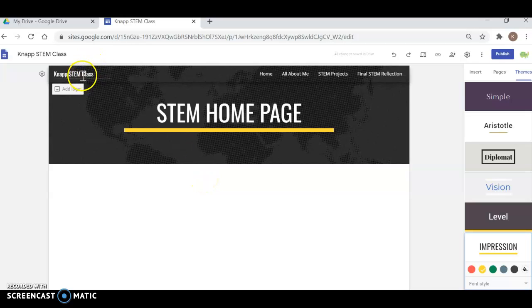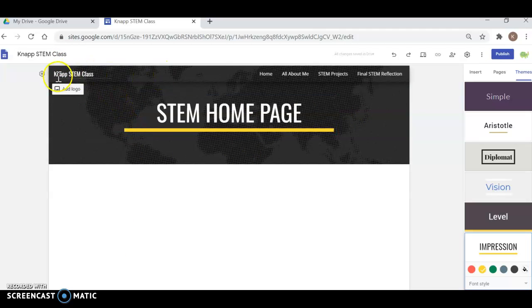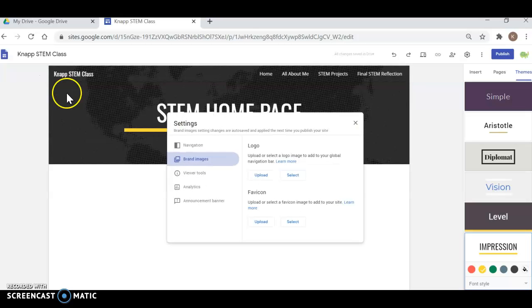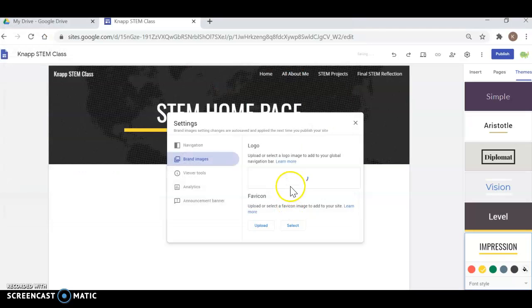So another thing you can do is you can add a logo if you want. So again, where I'm at is I'm at the top left under the title that I named STEM class. It says add logo. You can add a logo. So you can upload a logo if you want. So I'm going to hit upload. And that's from my desktop. So you can download a photo and upload one that you have. Let's do this pineapple one and see how that turns out. So I'm going to hit upload.